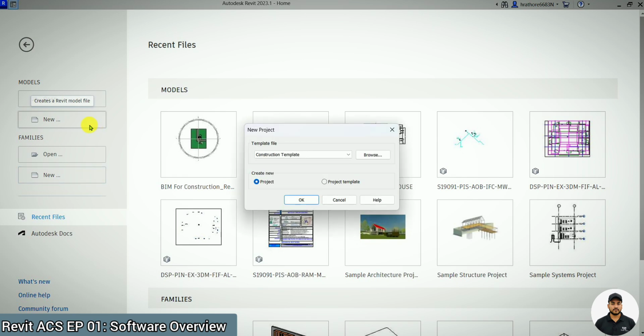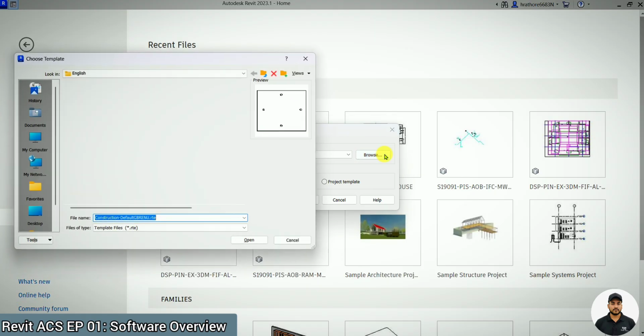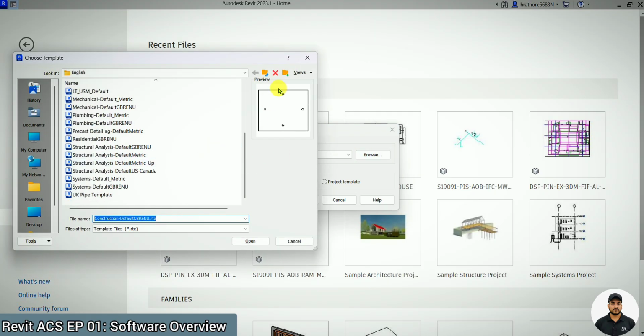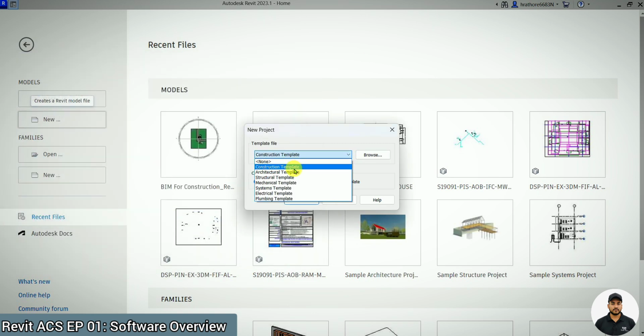So here, as this series will be focusing only on the architecture beginner, we have to select a template which belongs to the architectural members. Here you can see we have multiple templates: construction template, architectural, structural, mechanical, system, electrical, and plumbing. You can also browse different templates. If you have a template shared from your client end, then you can browse that location also. For now, I am selecting an architectural template here. Now here also you have two options: create new project or create new project template.